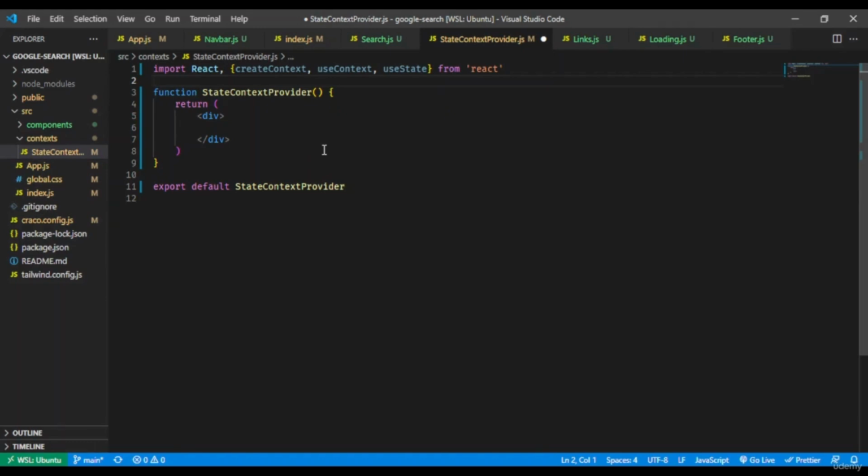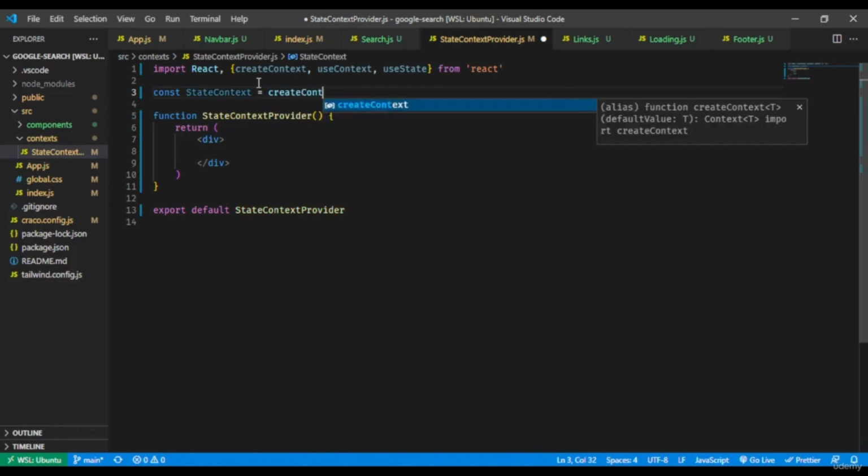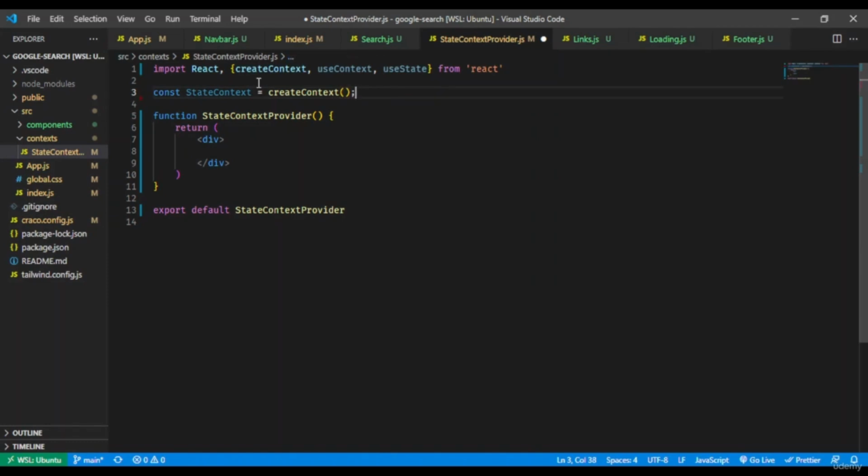Okay, and we will define our context here. That will be const StateContext, and this is equal to createContext. So now we have successfully created our context, and now we would go to the website from where we will be grabbing our API.